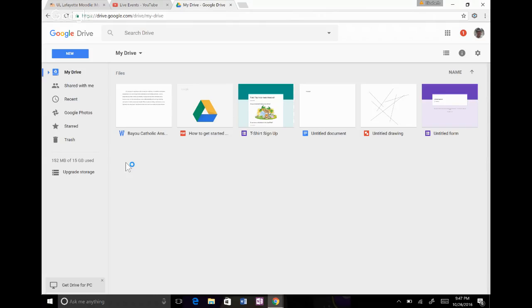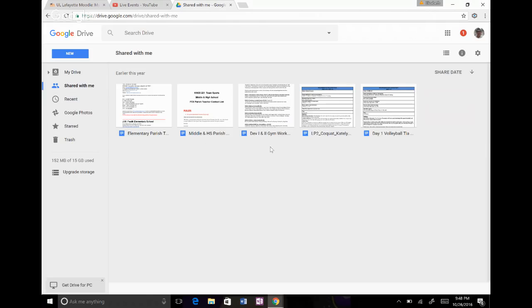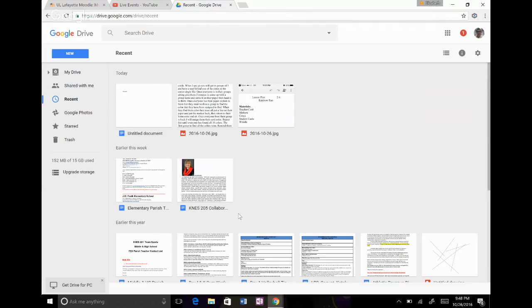And like you can see right here, these are all of my things that I have made. And then I can go and see documents that people have shared with me. These all came from Miss Connie and other classes. She uses Google Drive a lot. You can see the most recent documents that you've opened. You can see photos. Starred things are like things that you would favorite, and they go into this one. And then things that you've deleted. And then this just shows your storage and stuff. I haven't used much of mine, obviously.